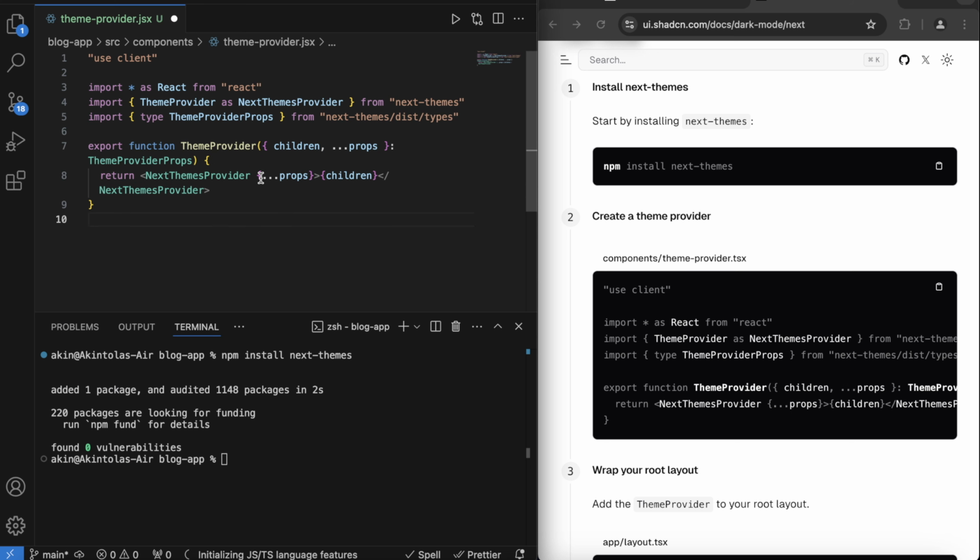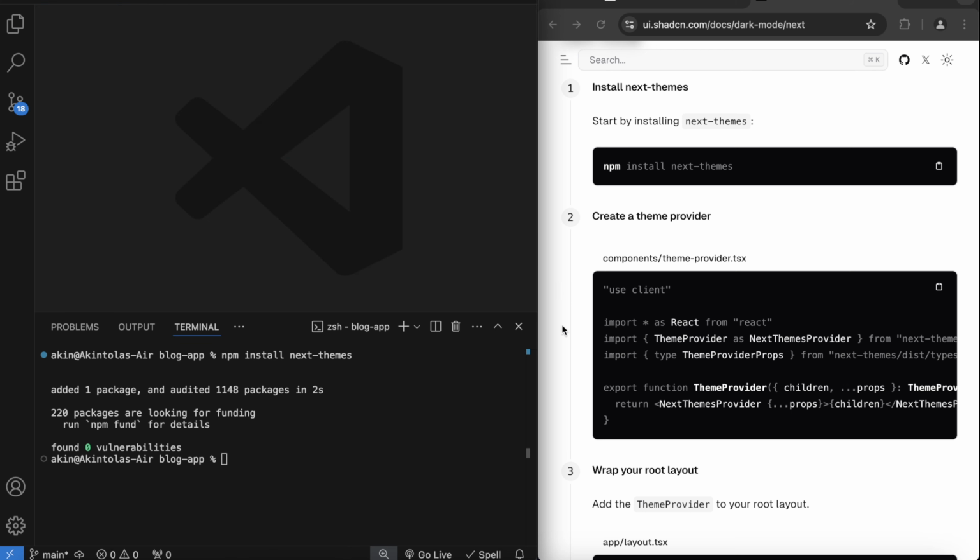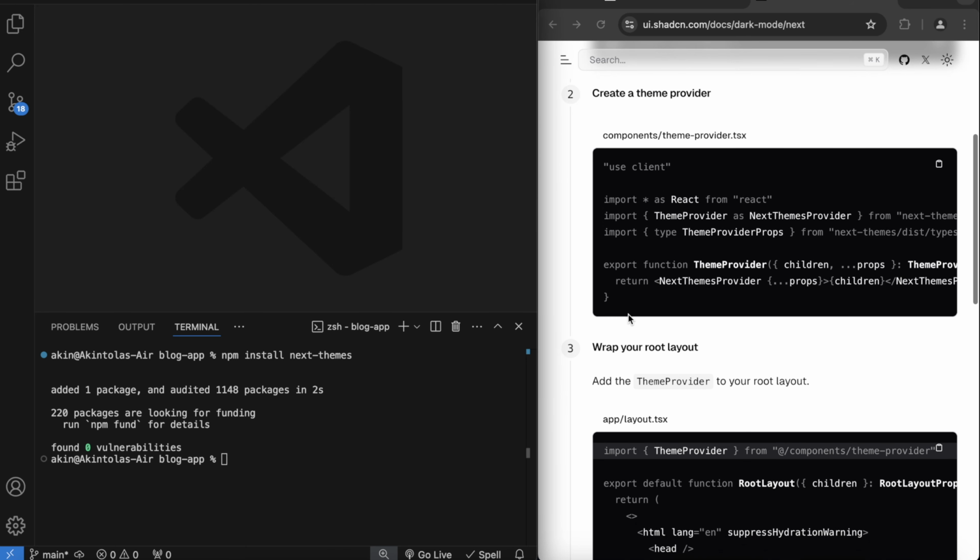Cool. Now, because this is a TSX file, we want to take this part out. So this import type theme provider props, we're going to take that out, and we're going to take this theme provider props out as well. And we're just going to save that, and then we're going to close out of that. So just like that, we have our component/theme provider.